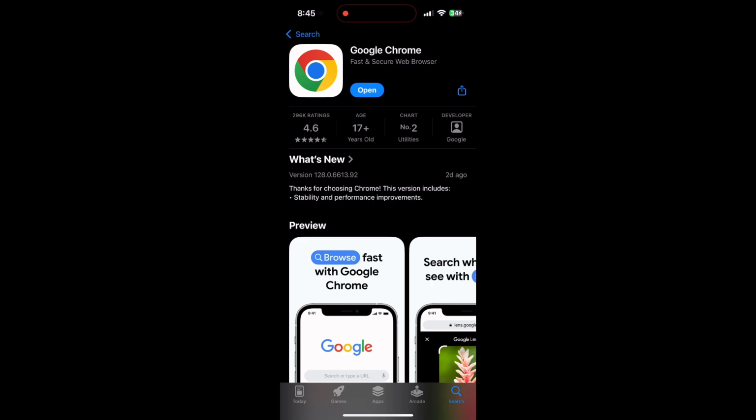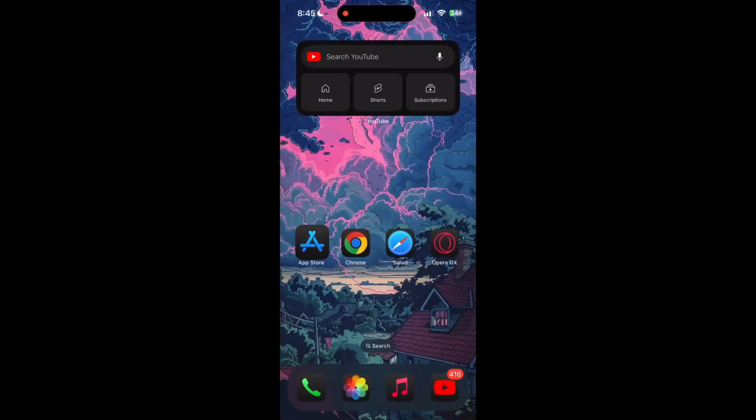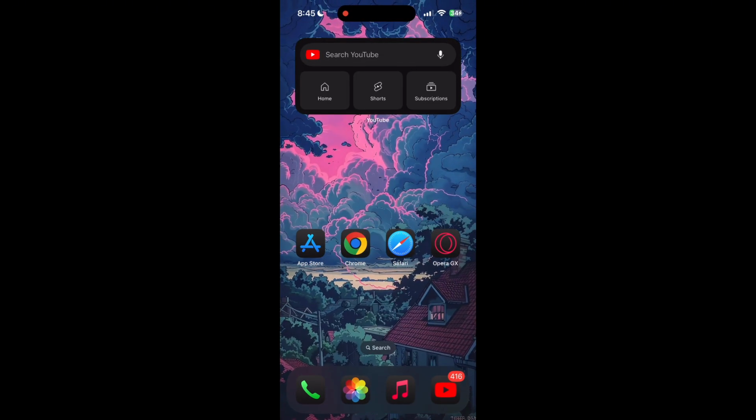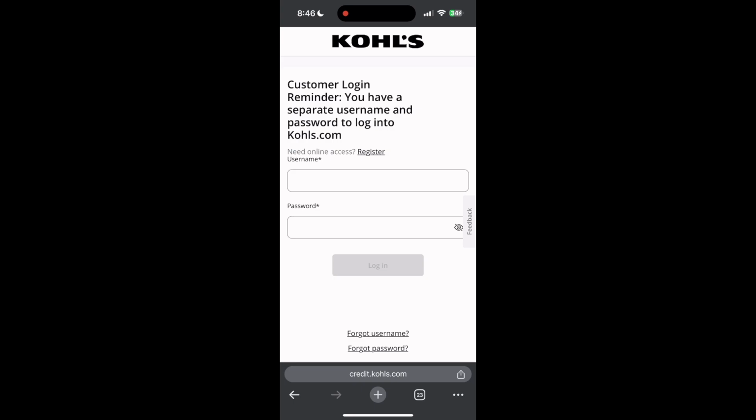If the issue still persists, try accessing the login page using a different web browser or device. I hope these fixes helped you to get logged into your account. If none of the above steps resolve the issue, reach out to the Kohl's credit card customer support for assistance. They may be able to provide further troubleshooting steps and help you solve your problem.